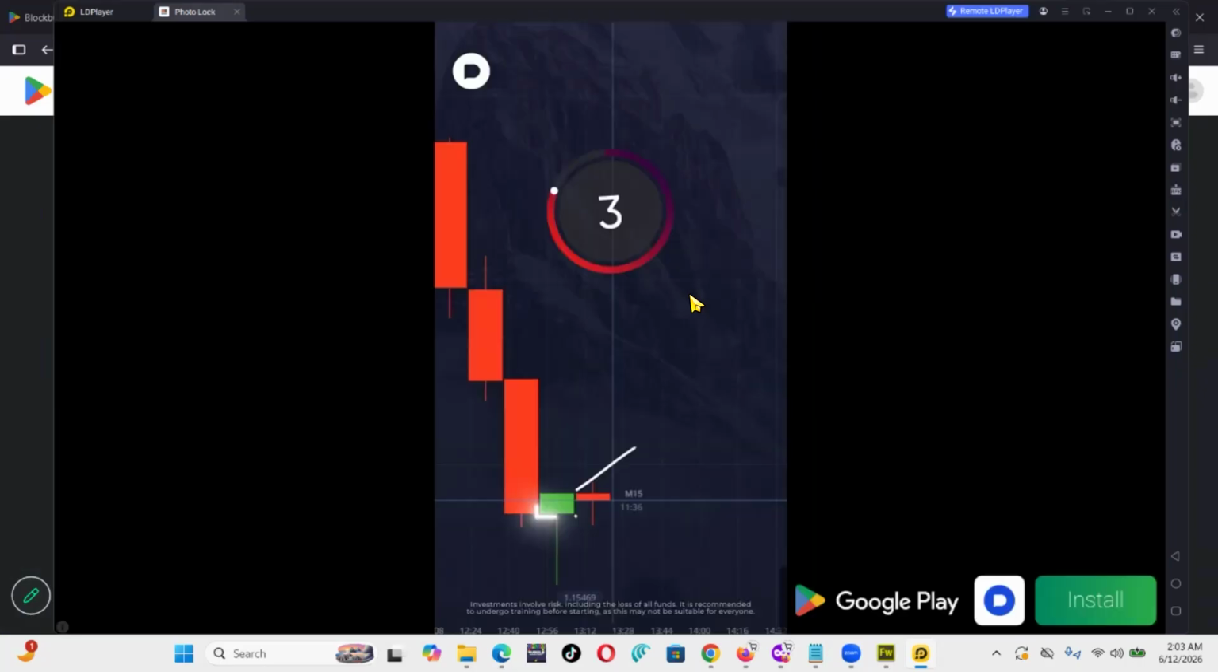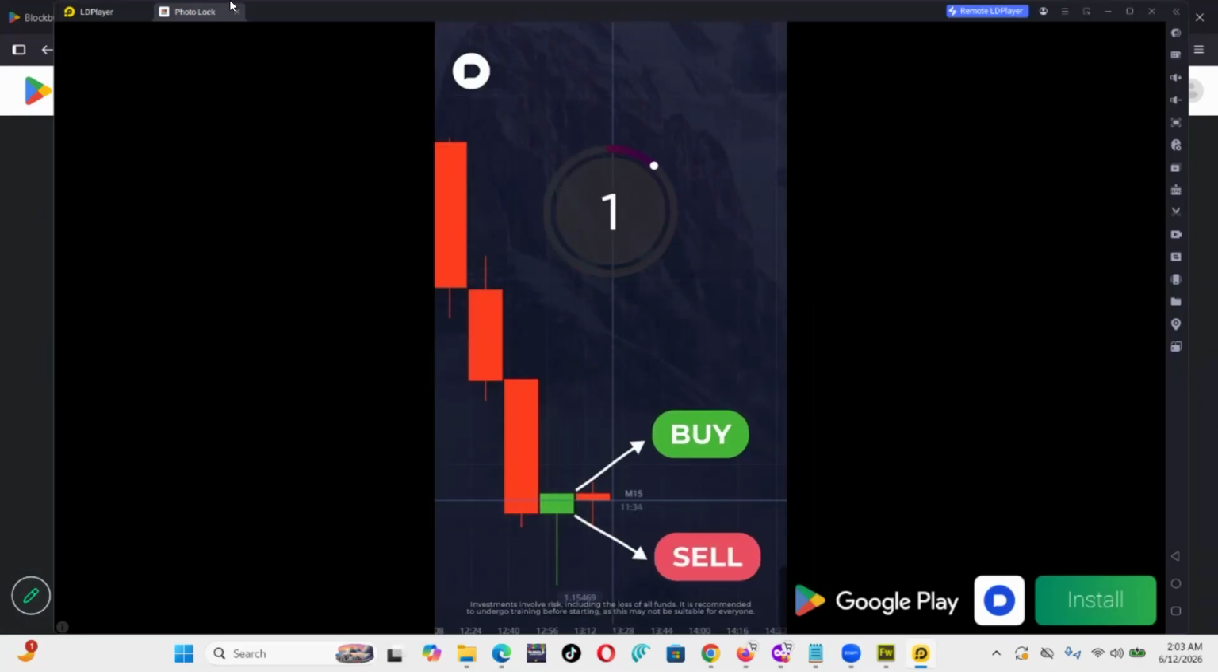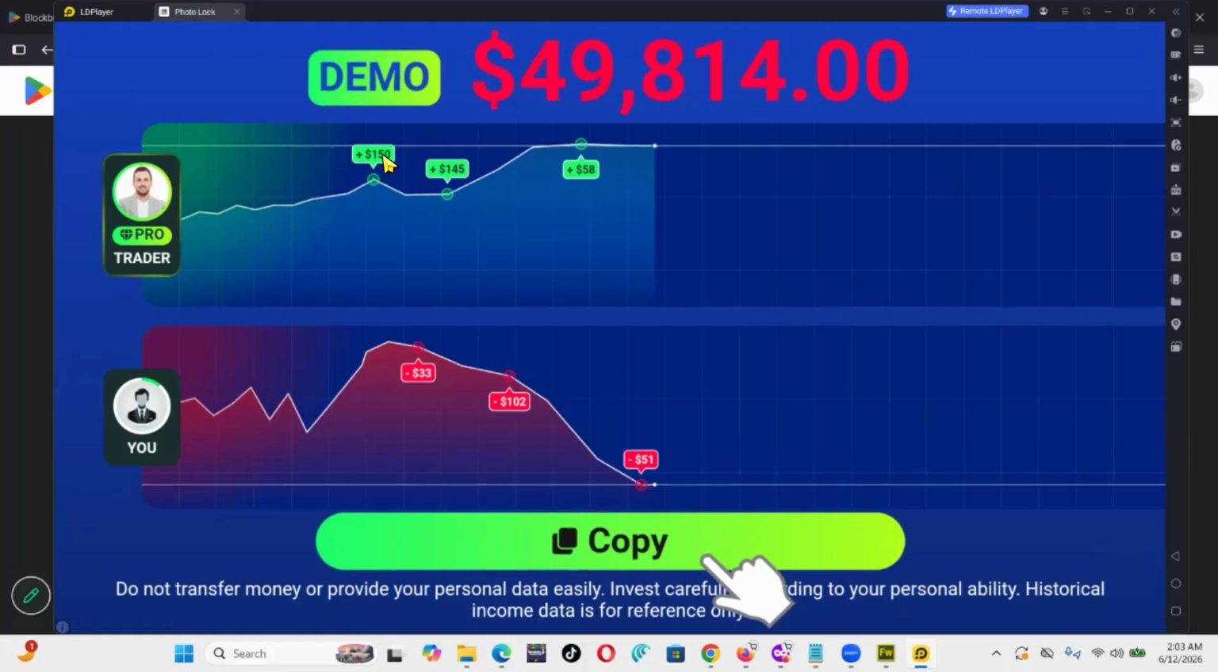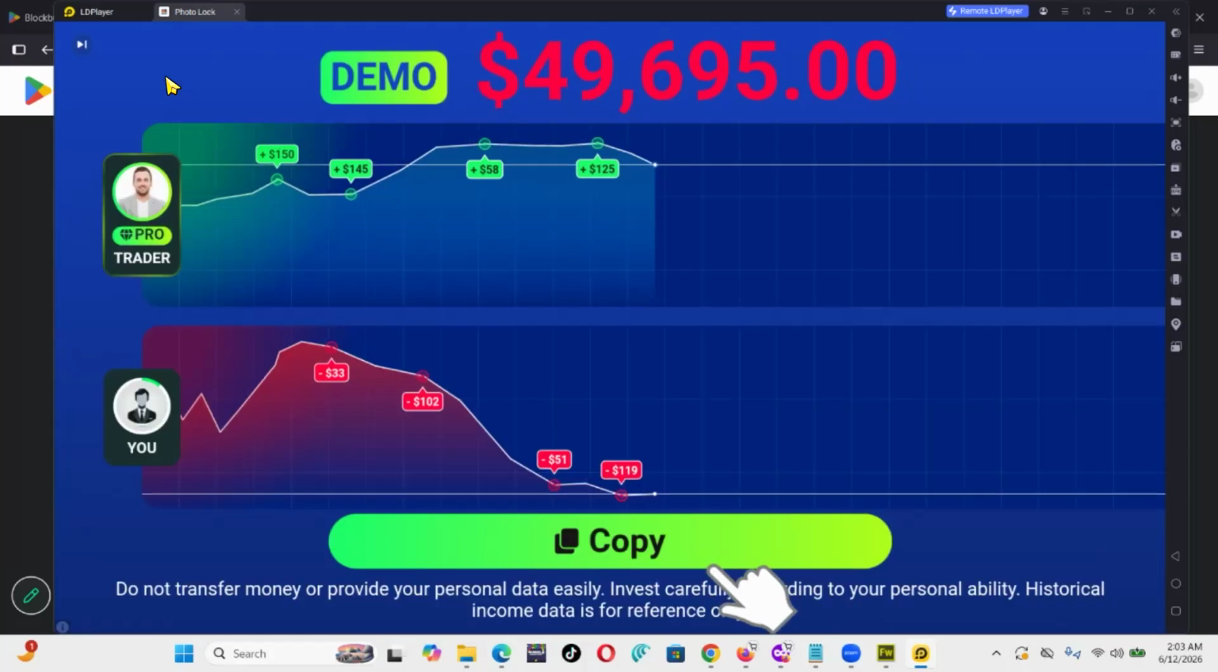Okay, so I find it doesn't have really lots of ads. Yes, there are some ads, but they're not really a lot. So let me try to skip this ad.